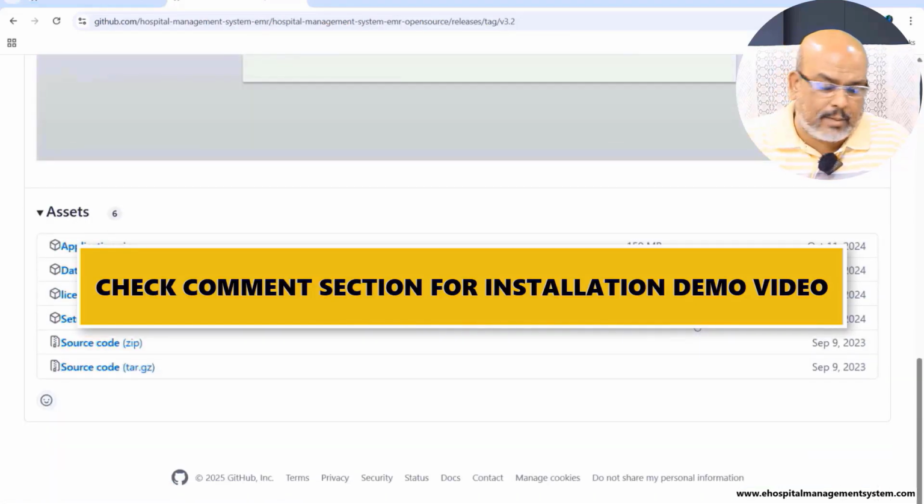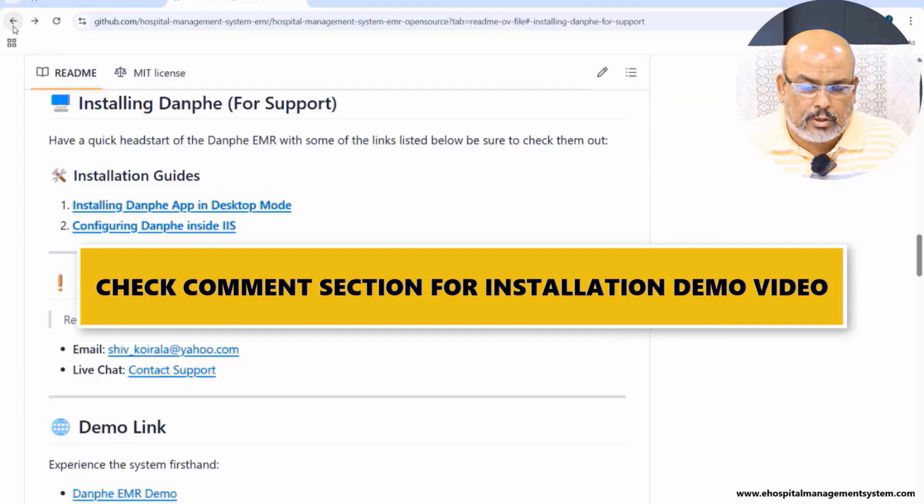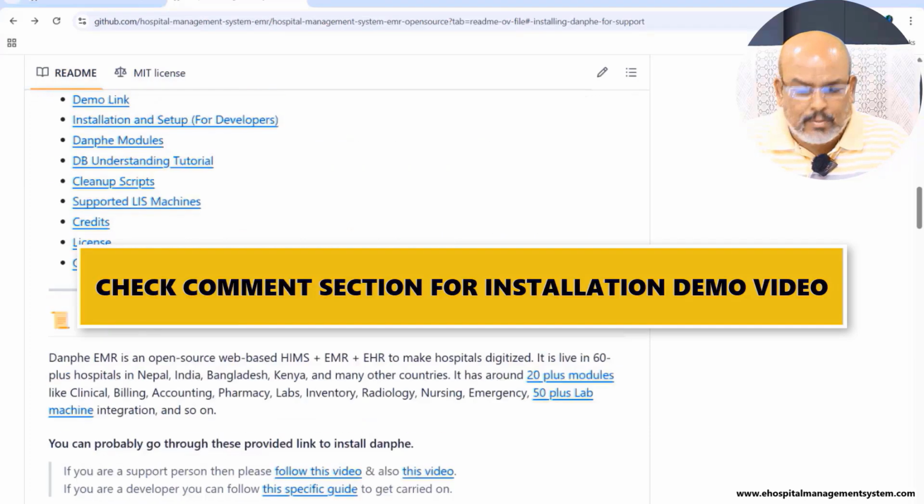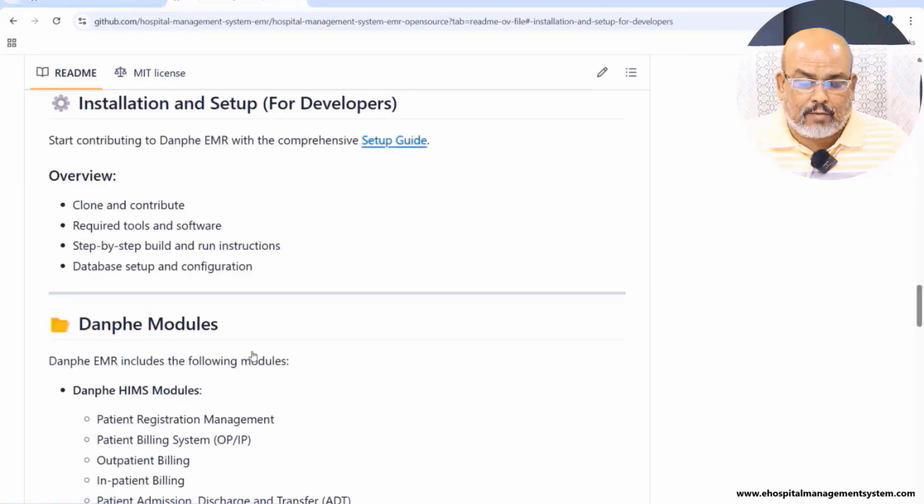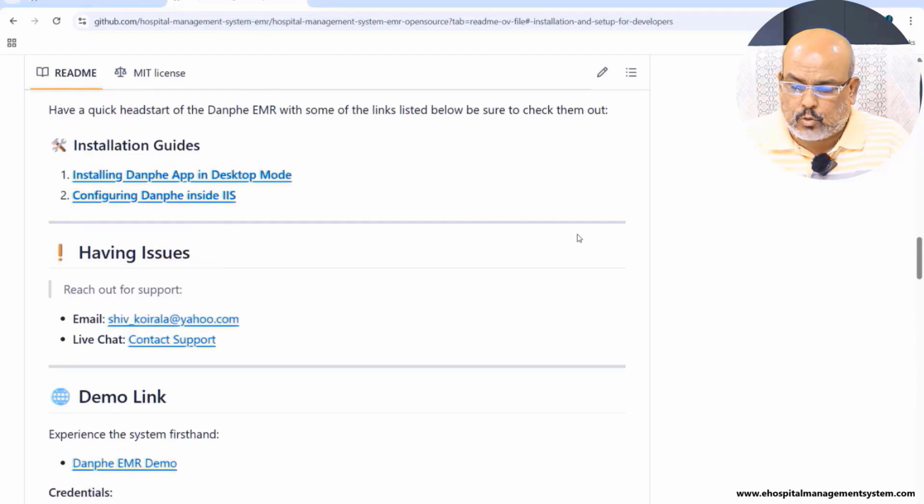All the setups, the database, the license files, everything is here. Just follow this installation guide for support and everything should be good. And in case you are a developer, we have given a step-by-step installation guide here as well. I will be preparing a lot of developer videos later on about how to build the application, how to run the application, the structure and so on.